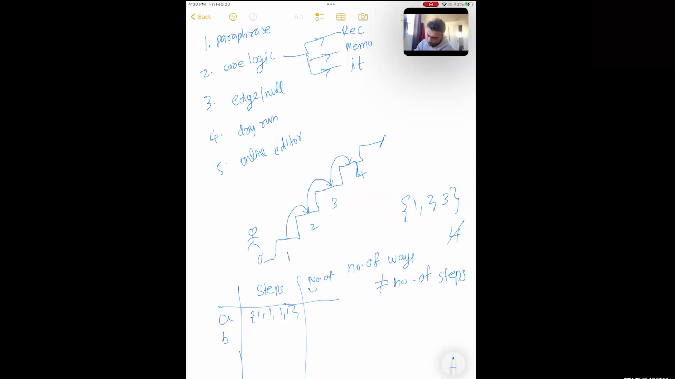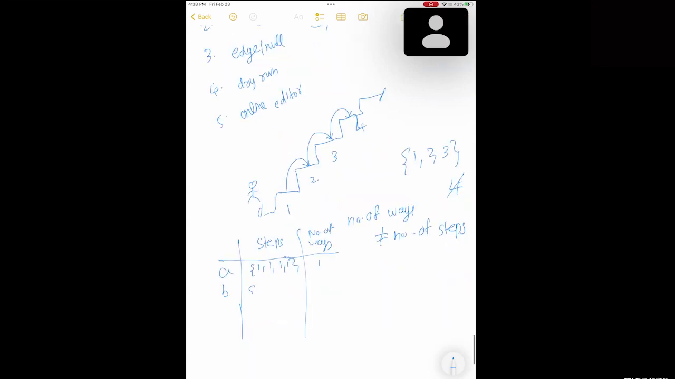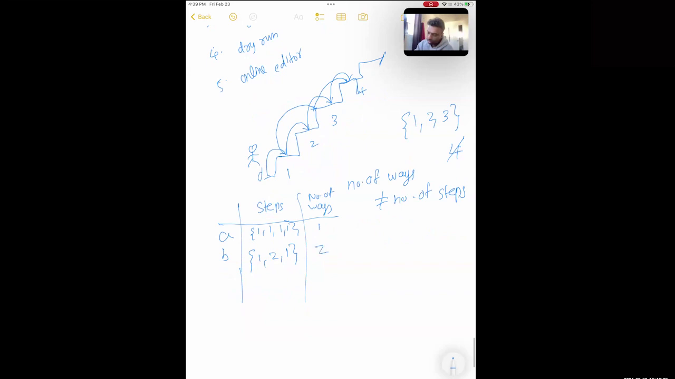One way. Perfect. The next step is he can do 1. He decides, okay, I'm going to just take 1 here, but I'm going to skip 2. I'm going to go here. And now from here, I'm going to take 1 more step. So that's your 1, 2, 1. That's number of ways is 2. C is 2, 1, 1. D is 1, 1, 2.